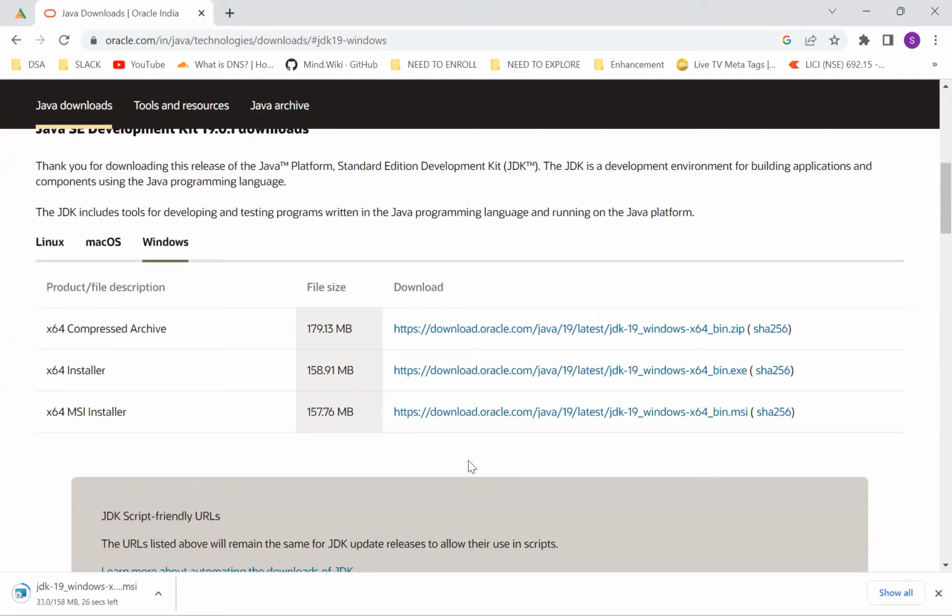Sometimes a small pop-up window will appear. There will be a small checkbox, and you have to agree to their terms and conditions. Only then will the Oracle team allow you to download the JDK. So check that checkbox, and then there will be a download button. You have to click on that, and then the download will start automatically.